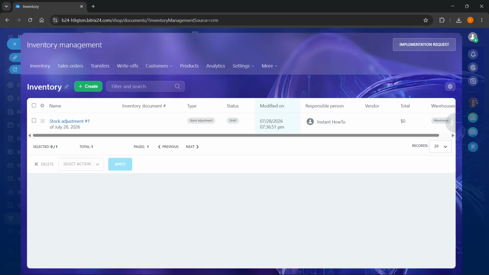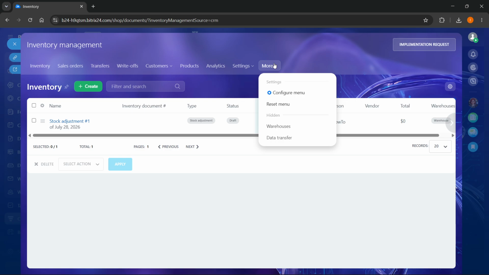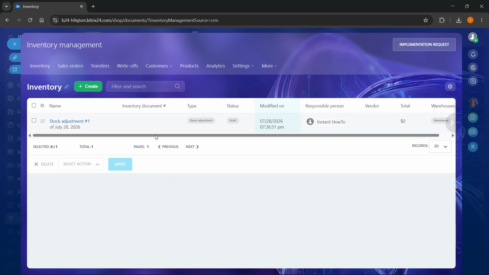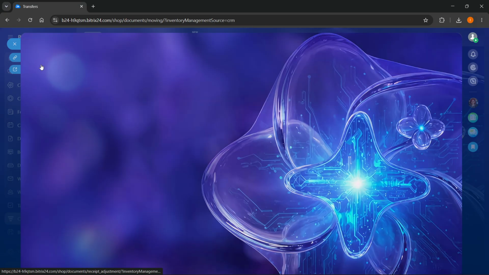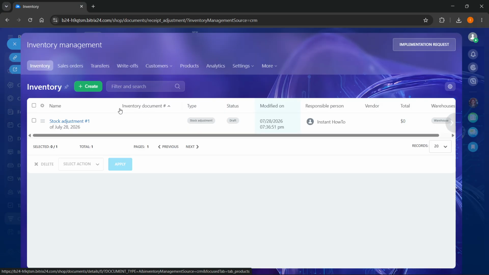Now back here, if you go to your inventory management, you can see there's also going to be a bunch of things up here. You have your inventory, your sales orders, transfers, write-offs, customers, you have products, analytics, as well as some settings and more as well, okay, over here. So there's a bunch of different things you can do in here. It's actually feature packed. You can go over each and every single one of these and see what it offers for yourself as well, okay? But that's essentially how to enable it and then how to start using it.